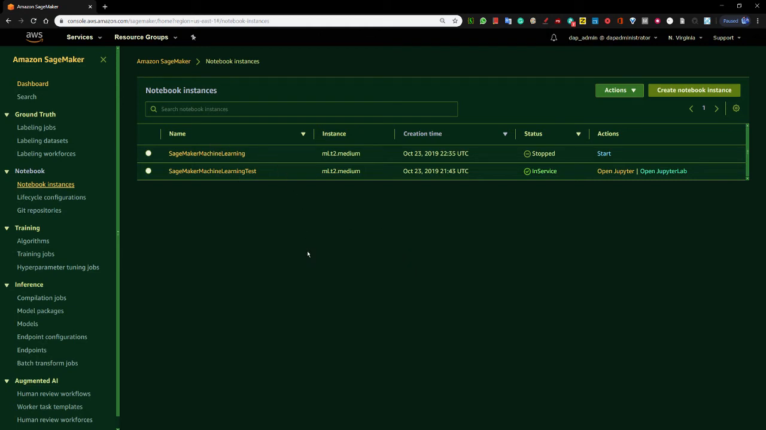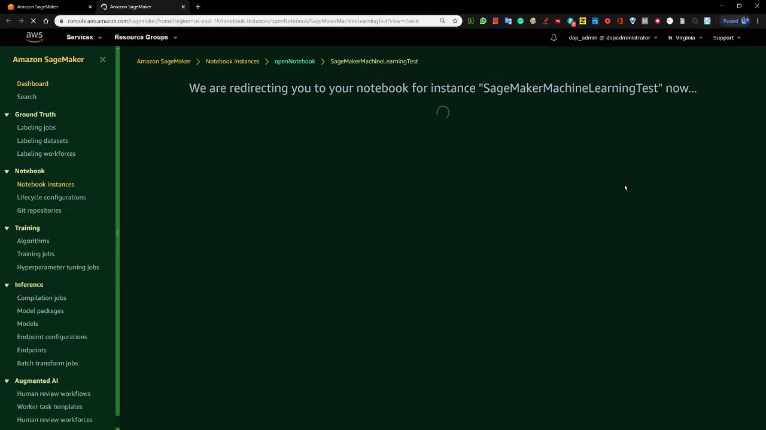In my case, it takes up to 5 minutes to bring a stopped notebook instance into service. So I'm not going to start here, as I have already kept one in active service. I'm going to open this one. It doesn't matter, I could have done the same thing here, but just to save time, I will open SageMaker Machine Learning test, and it's in service. So I open Jupyter, which means I'm following step number 2, because it's already in service.